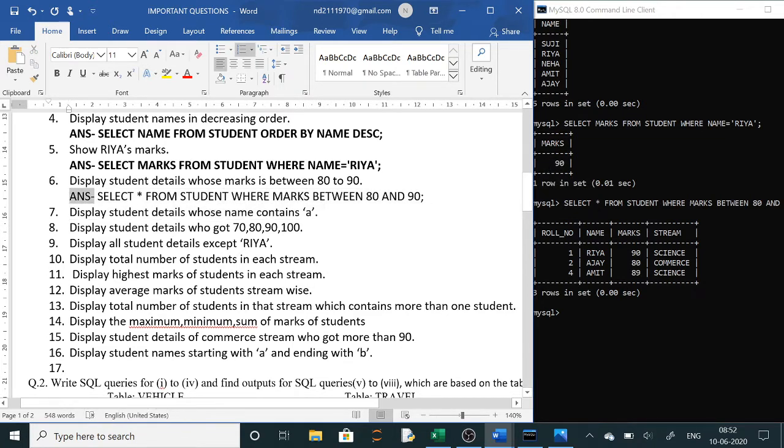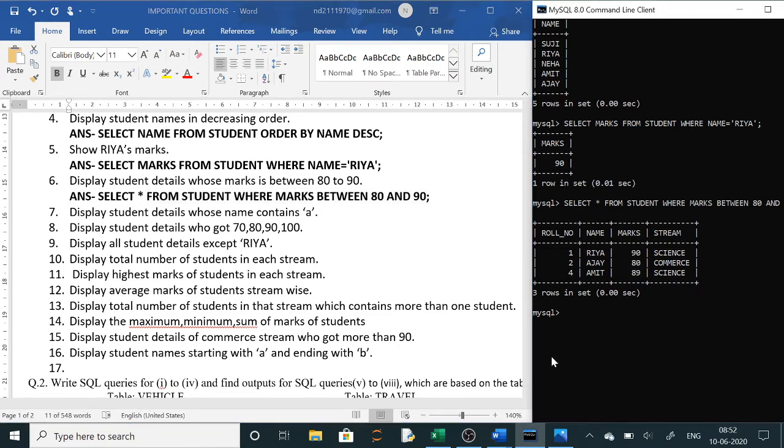Now the next question is whose name starts with A or contains A. For these types of questions we will use the like clause. If it starts with A, we write A%. If it contains A, meaning A can come anywhere, there we write %A%. So we are solving the 7th question.